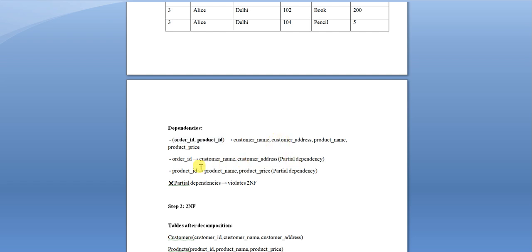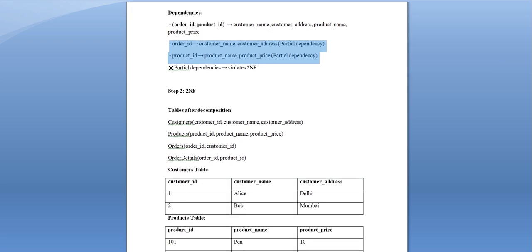So it is a partial dependency. The second dependency is product ID determining product name; it depends on product ID, which is also part of the key. So we have observed that two partial dependencies are there in the table. We have to eliminate these, and once they are eliminated, the tables will be converted into second normal form.